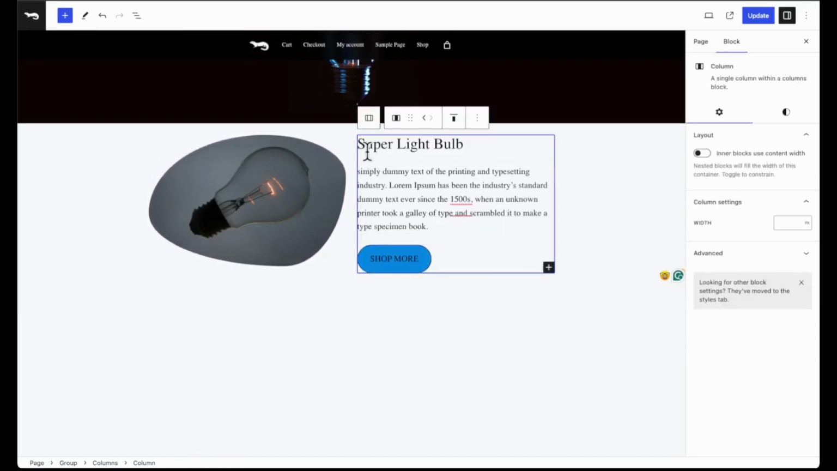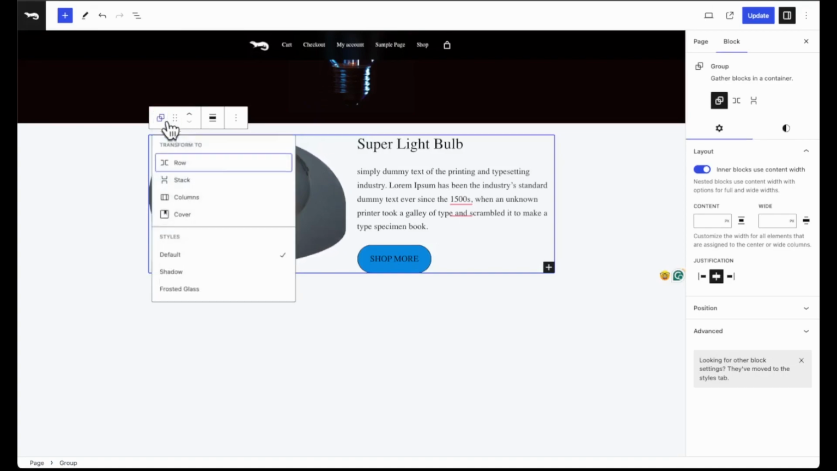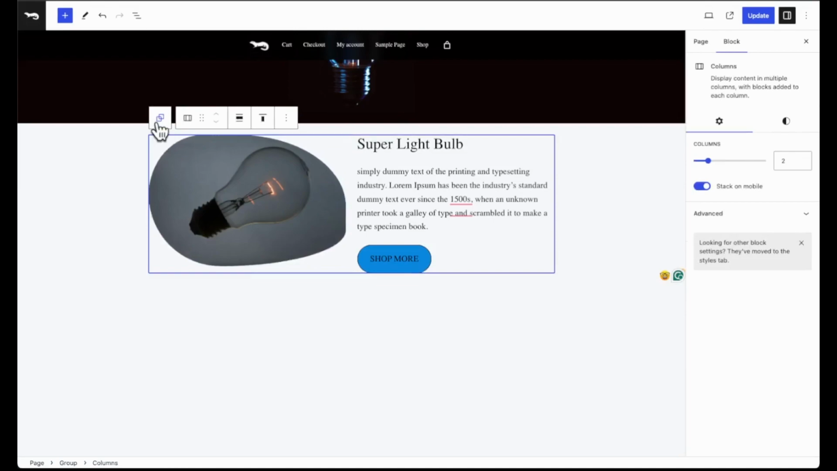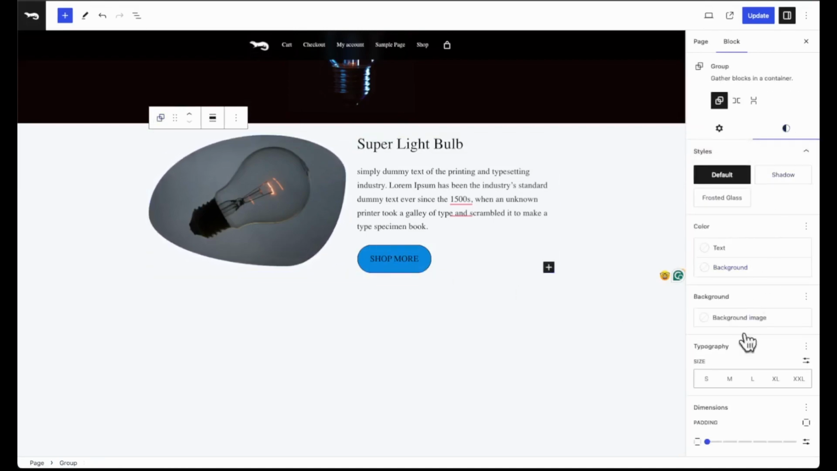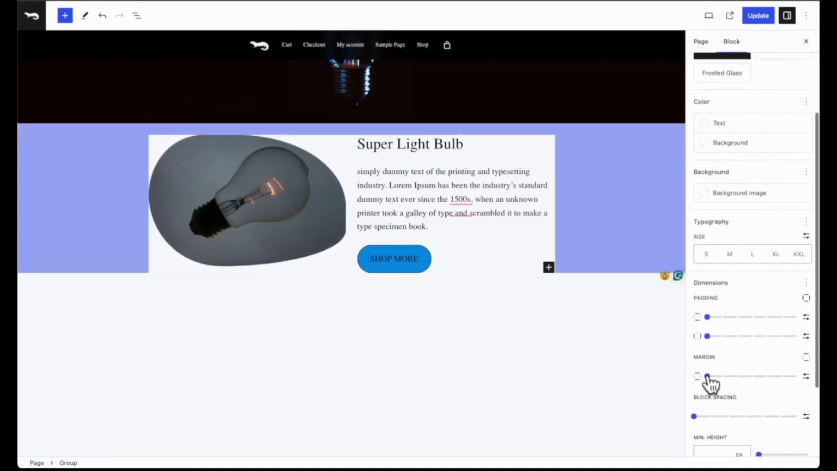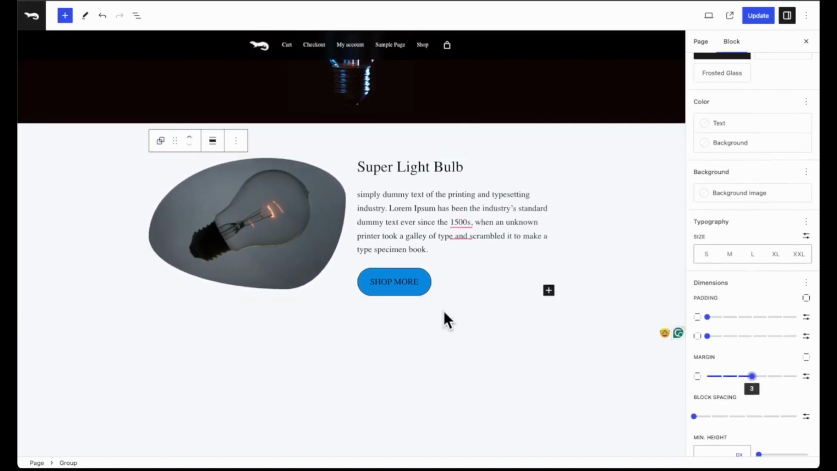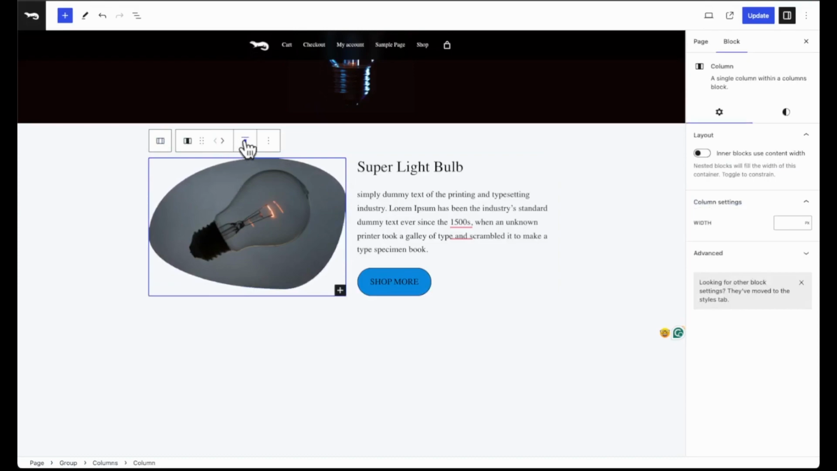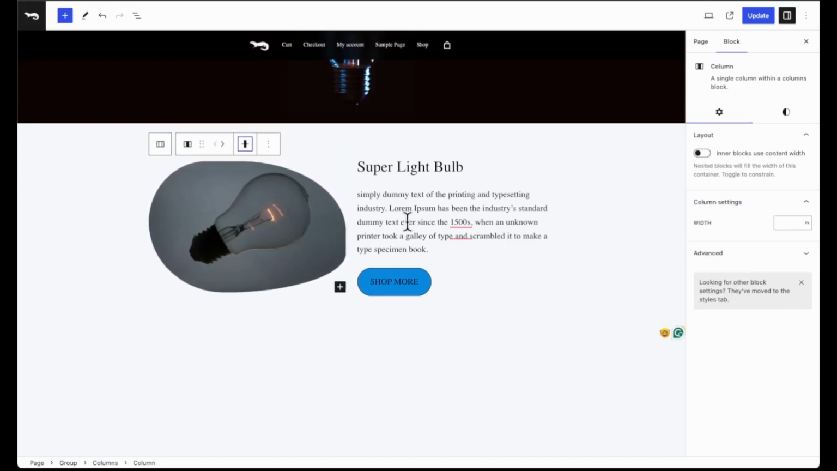And now let's go ahead and get some white space. Always important to have white space. We'll go ahead and go to the margin, bump it up a few times, go back to our column, and go ahead and put it in the center.